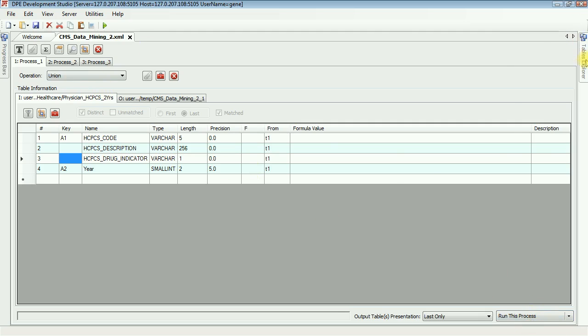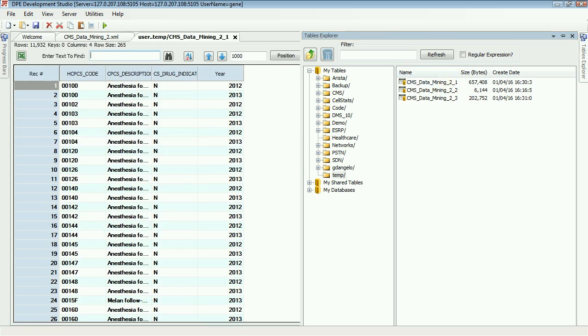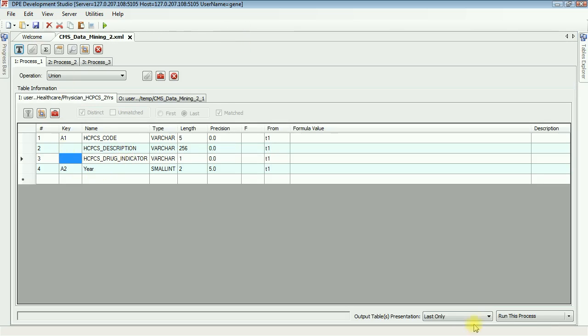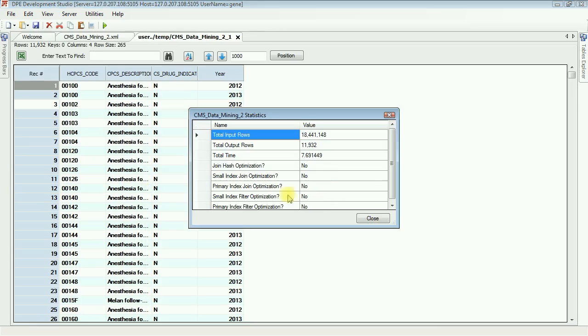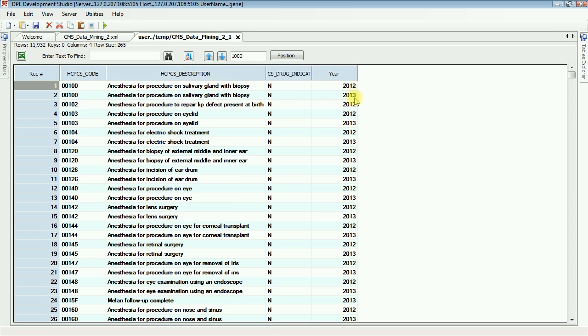In fact, let's go to the temp reference file, look at data mining, look at the output of this process as it now exists. It has 11,932 records. If we remove the description of the drug indicator and run this process again, let's see if it also has 11,932 records. That would mean that all the differences are based on the year, and it does indeed have that. And now we've got it set up so that for each HCPCS code, the second row for that HCPCS code is the one that has the most recent year.